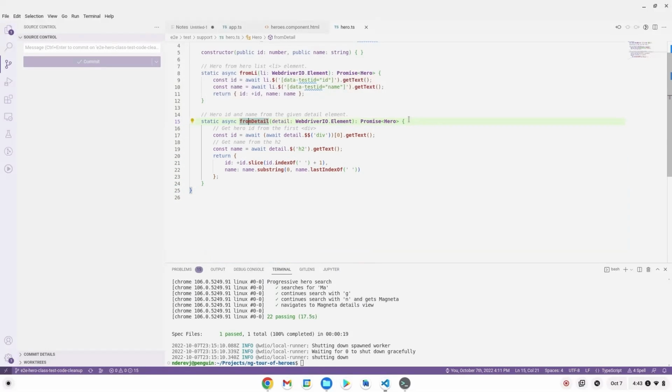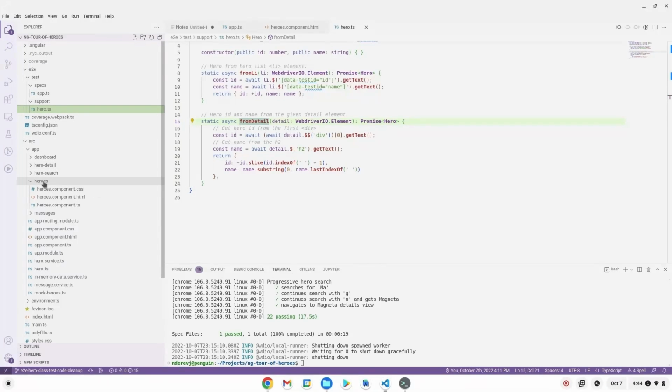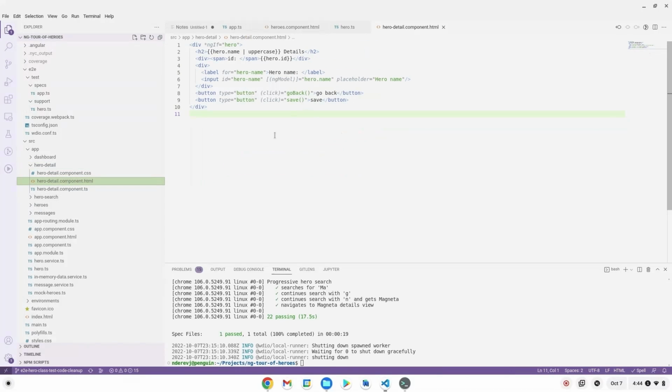So let's escape out of this and go back to the project view, and we'll go to the hero detail component. So app hero detail, and we'll open up the hero detail component HTML file. And we can see a couple of things in here. There's an H2 that has the hero name in uppercase. There's also a div that has the ID. So there's a span for kind of a label, and then the actual ID is not wrapped in anything other than the div.